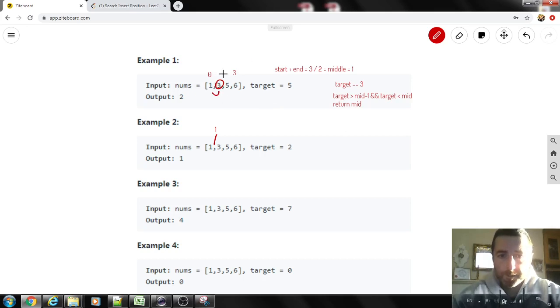So in this case up here, it's neither of them. We need to decide which side of the middle we are searching on. Are we searching on the left, or are we searching on the right? So I guess if the target, which is 5, is greater than the middle position, we're going to search on the right. If the target is less than the middle position, we'll search on the left.